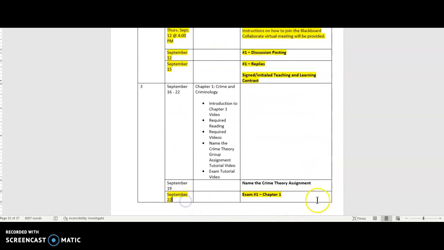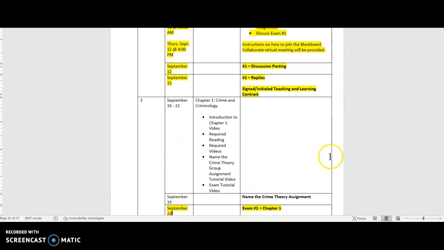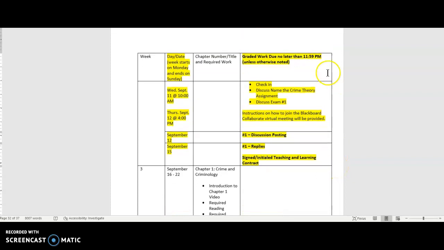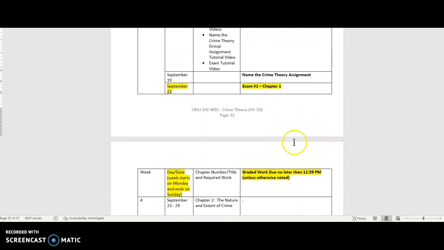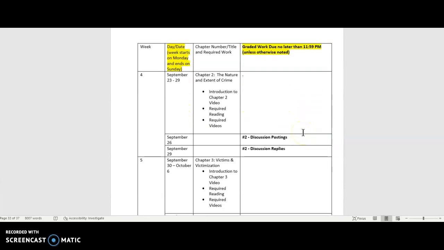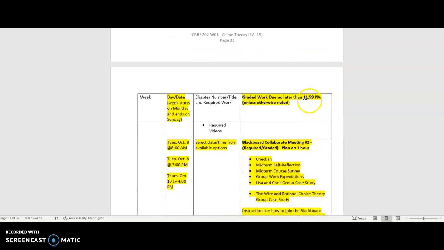Your first exam will be online on September 22nd. It will be multiple choice, and it will be due by 11:59 p.m. on September 22nd. And I'm not going to go further than that at this point, other than to point out 2 other things.